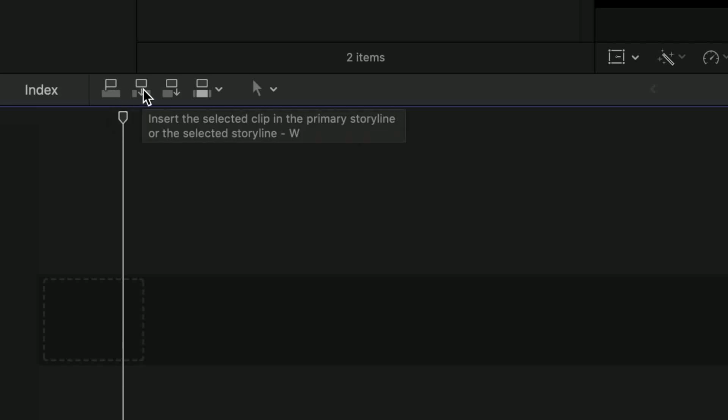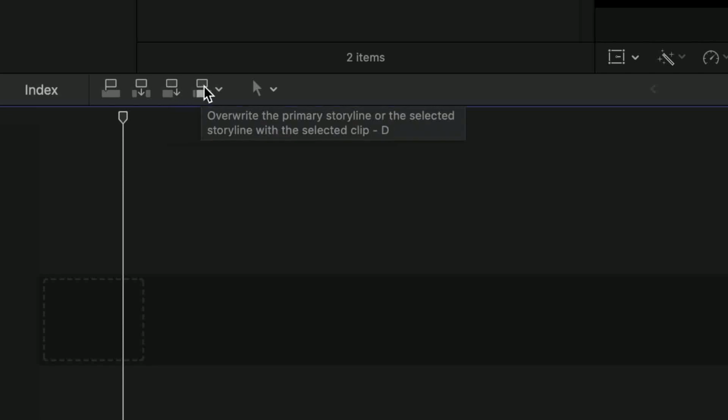The second icon is to insert the selected clip in the primary storyline or the selected storyline. The third icon is to append the selected clip to the primary storyline or the selected storyline. And the fourth is straightforward editing. Overwrite the primary storyline or the selected storyline with the selected clip.